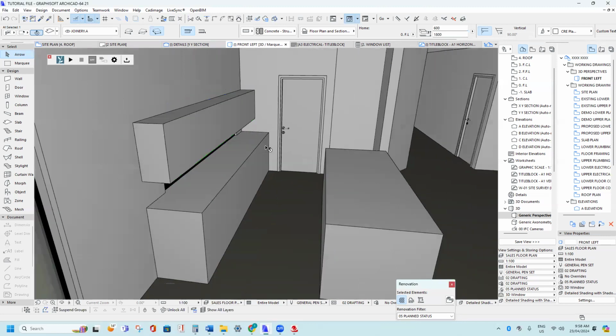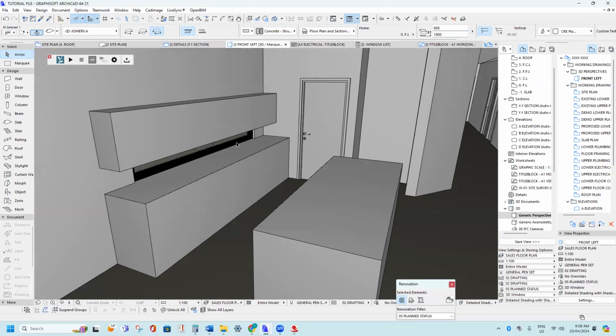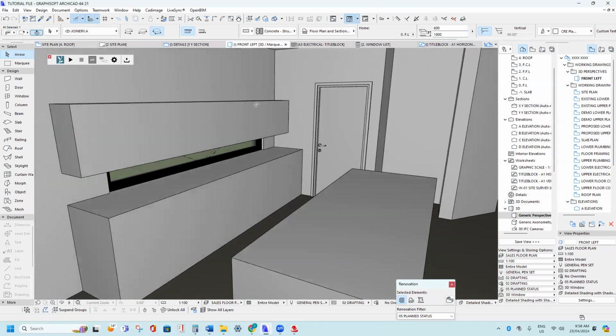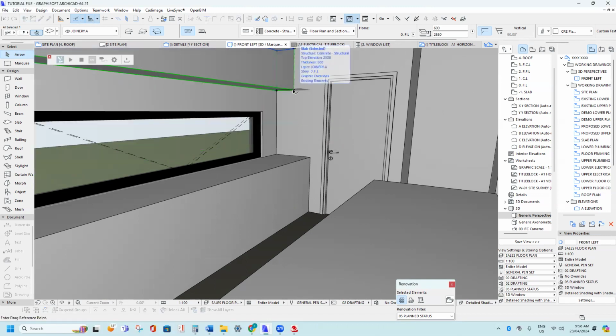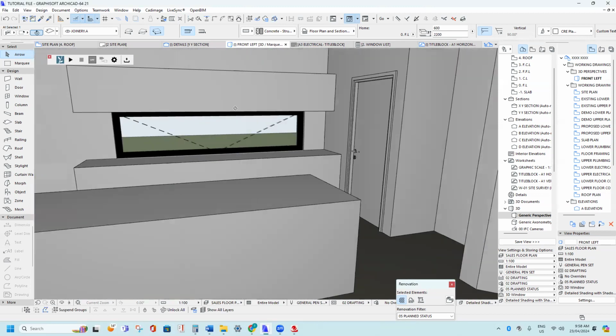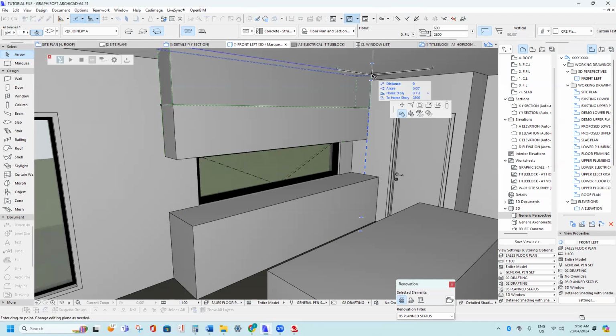I just use slab tools for the benches because it's just quicker. I don't need to put a lot of detail into benches because cabinet makers normally do that anyway. So now I can click the bottom of that black dot, press shift and bring it up. Click and bring it down to the top of that window. And that's basically going to be the overhead cupboard. And what that would do is put a bulkhead above it or something later on.